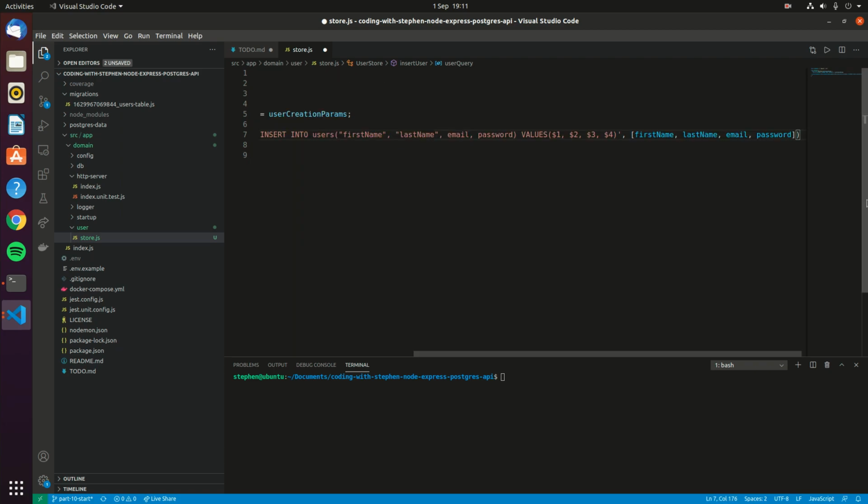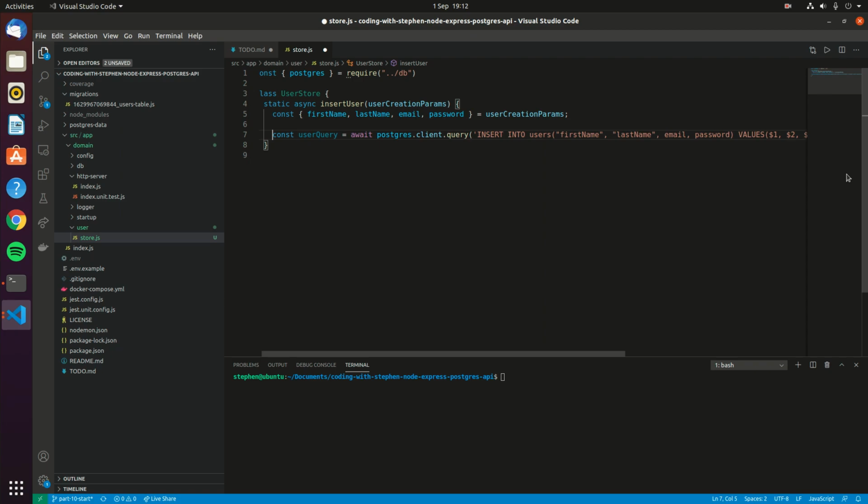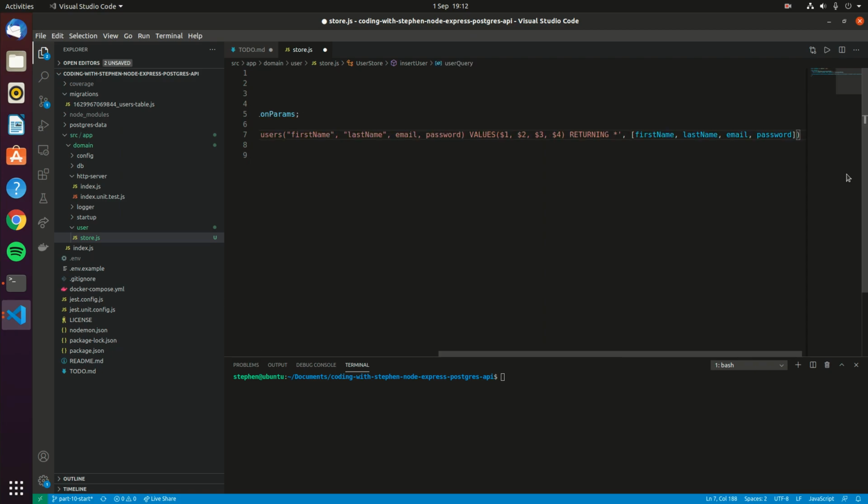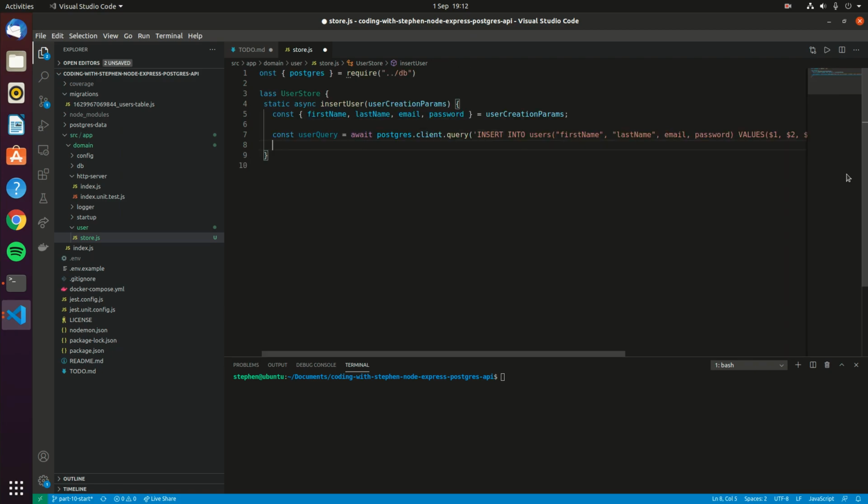And once this user is inserted, what we actually want to do is add a little bit more syntax here, returning star. This little bit of syntax will make sure that whatever action is taken, we return the result of that action. So in this case, we're going to insert into the users table first name, last name, email address, and password with these values, and we're going to return the users that get inserted. Users being plural, but in this case, obviously, it's just a single user that gets inserted.